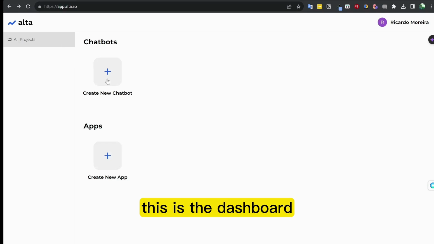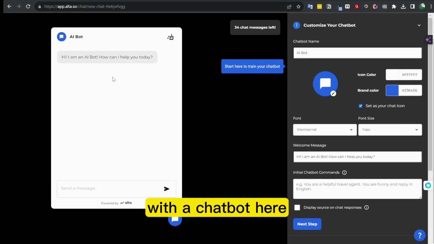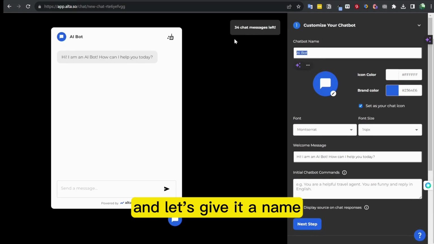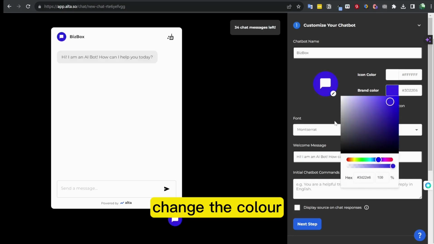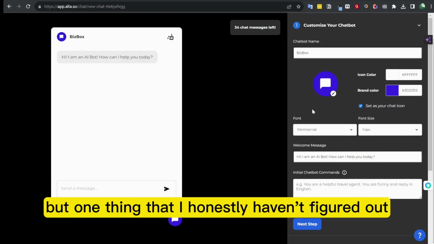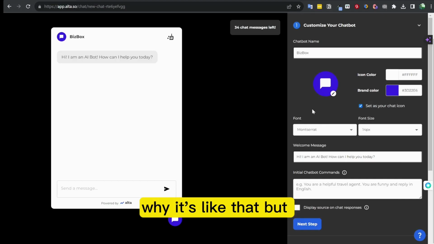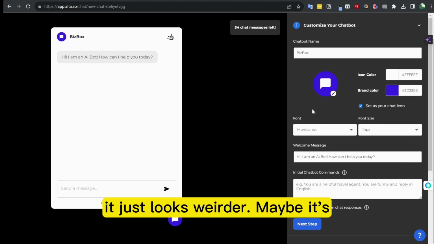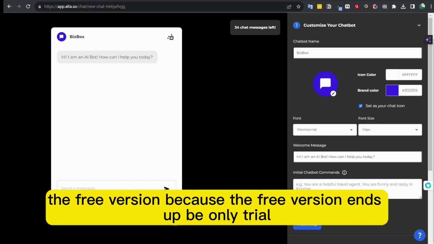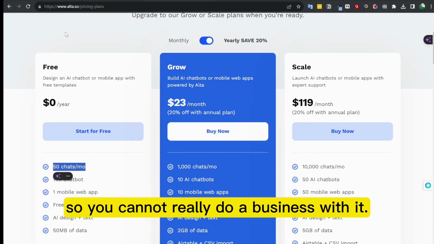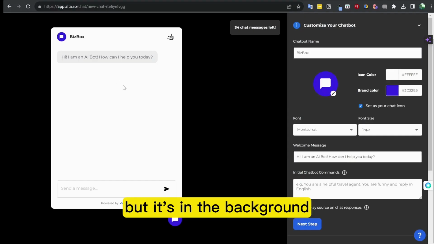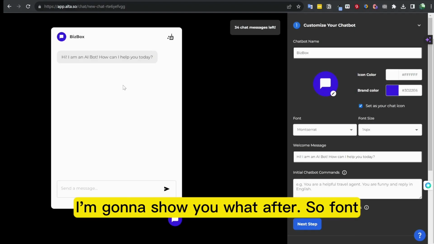So this is the dashboard. I'm going to create a chatbot here and let's give it a name. I'll give it the name Bitbox and we can change the color. There's one thing that I honestly haven't figured out why it's like that, but it just looks weird. I don't know if it's the free version because in the end it's only a trial, but in the free version you only have 50 chats a month, so you cannot really do a business with that. But it's the background. I'm going to show you after it's done.